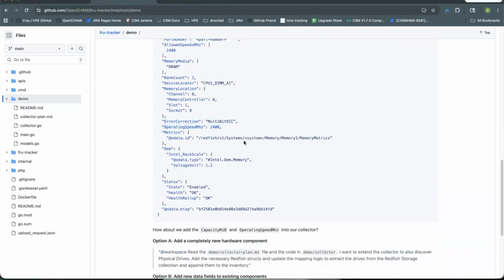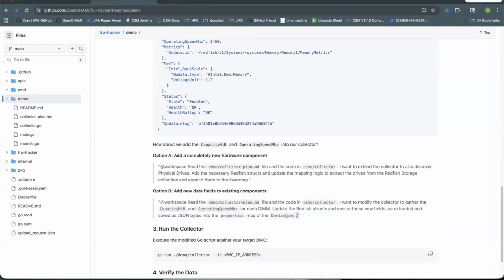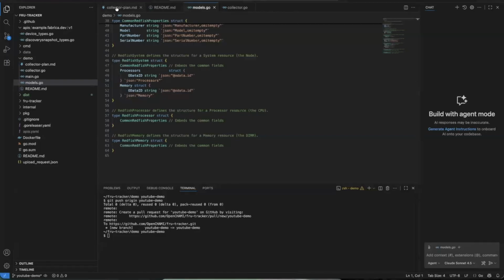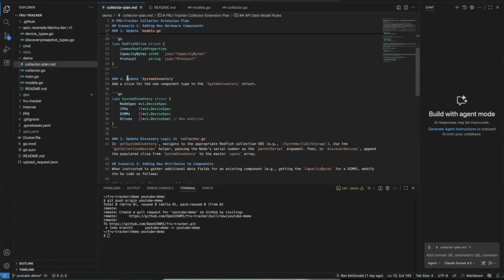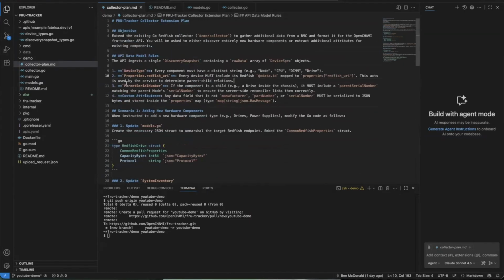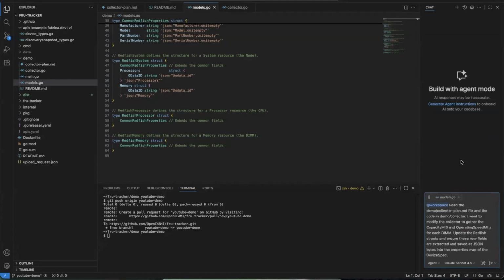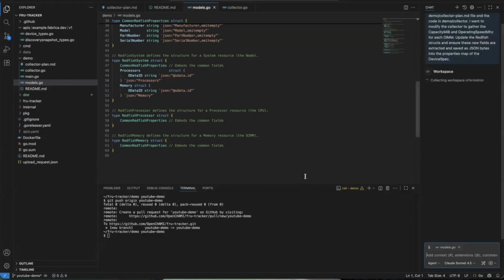Okay, so those two things are particularly important to you. Then what I've got here is just a couple of prompts that you can pass to GitHub Copilot to actually make these changes in code. What we have to make these changes is this collector plan that essentially just tells GitHub Copilot how to extend this in a more standard way, to keep different code bases consistent.